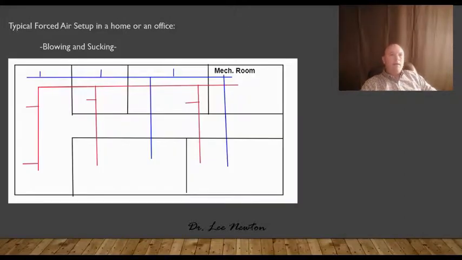Let's look at, next slide here, typical forced air setup in a home or office. Okay, so this is a home or an office. It's a structure that has no doors or windows, so it won't meet fire code. Sorry about that. Simple sketch. So you have a mechanical room in your home or office, and I use the colors blue and red to denote supply and return. I probably shouldn't have done that because red typically means warm, heating, and blue typically means cold for cooling. So forget about that. They're supply and return. Let's say the red's the supply.